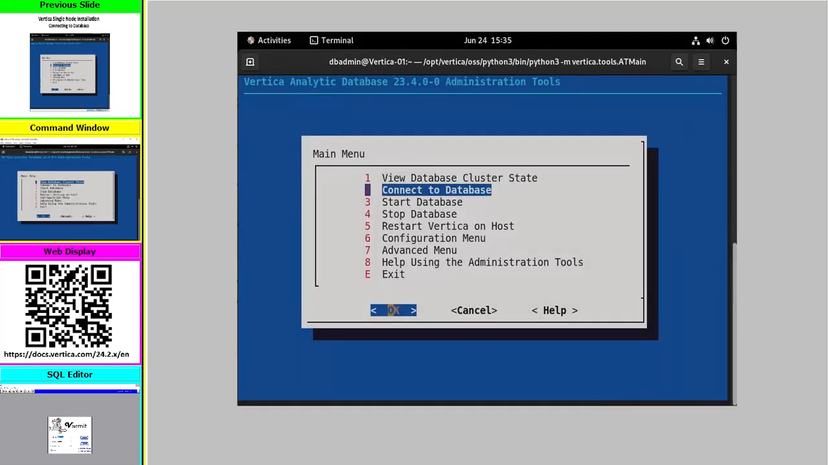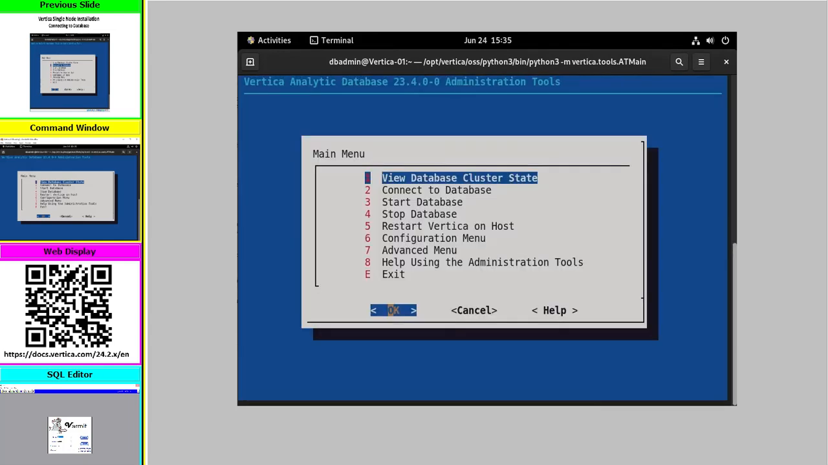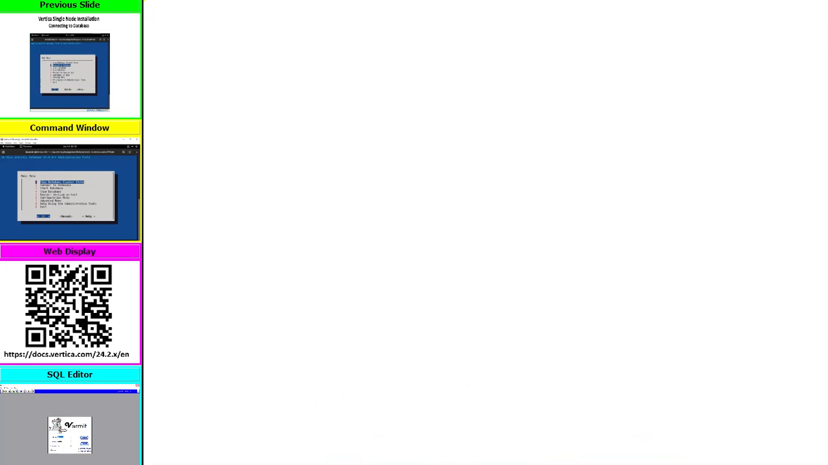Hopefully, everything went smoothly and you now have your own Vertica database to help us learn about Vertica. In the next video lesson, we will look at how to load data into our database and start learning the details of the Vertica database.